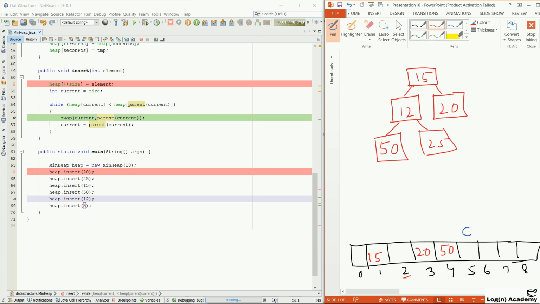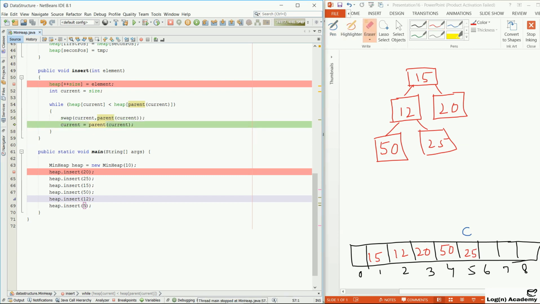So I will write 12 here and I will write 25 here. Now the next line says current is equal to parent of current. Now what is the parent of current? The current is 25, so the current is standing here, and the parent is 12. So now this current will move towards 12, and then we will remove this from here, right?